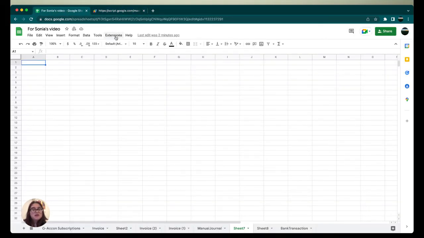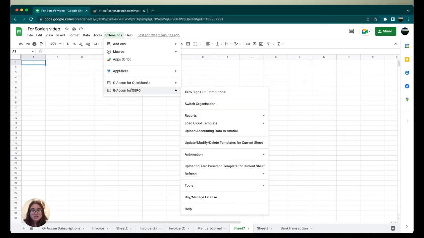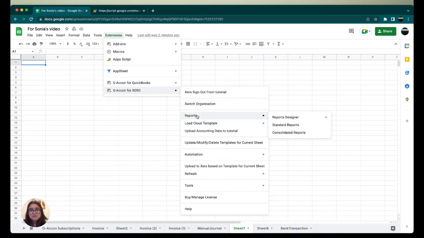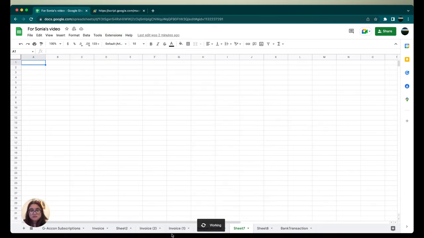Then we're going to go ahead over to Extensions, scroll down to G-Accon for Xero. We're going to go ahead and select Reports and then click on Standard Reports.